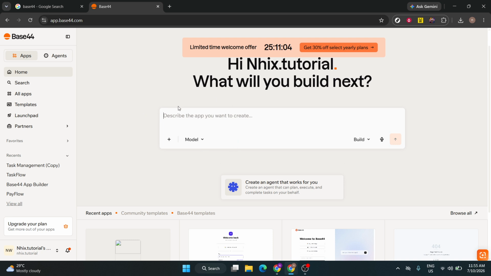Next, find the prompt box. This is where you'll type the instructions you want the AI to follow in order to generate your admin dashboard. The key here is to be clear and specific. Instead of using a very broad request, describe the kind of dashboard you want the AI to build. That helps Base44 produce a result that is much closer to what you actually need.